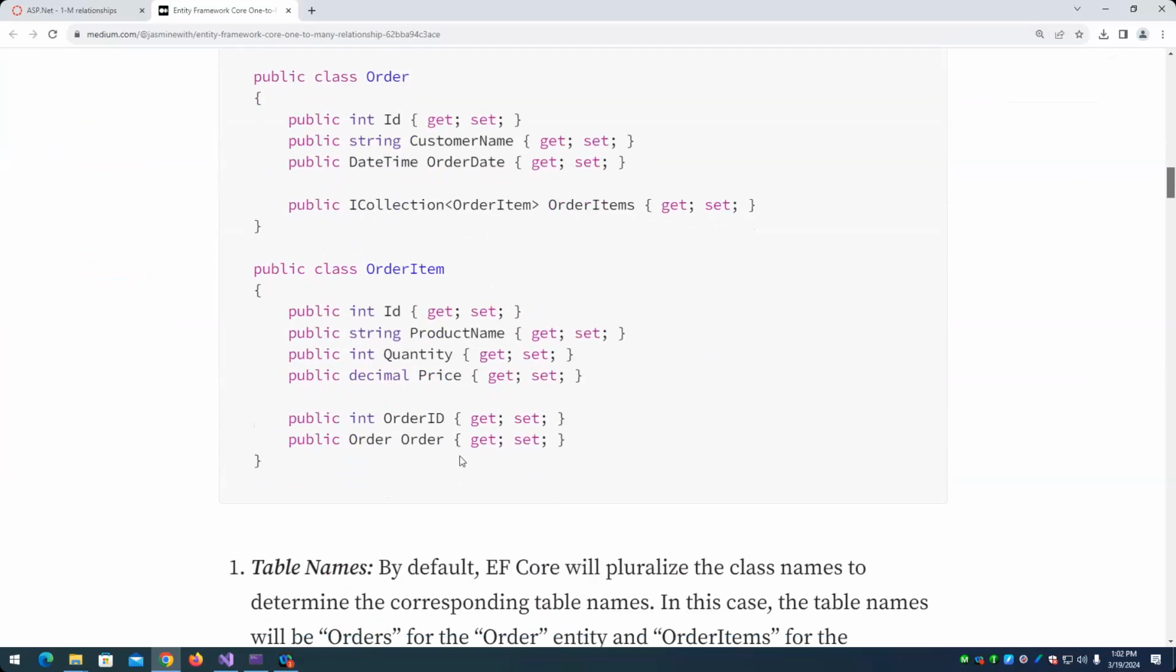On the many side, where we have OrderItem, an order item points to only one order. So therefore, we're going to have a single OrderId. That's going to end up being the foreign key in database terms. And we have an Order object that we can fill, so that we can find information about the order associated with that item. So this is the many side. This would be a one-to-many relationship here.